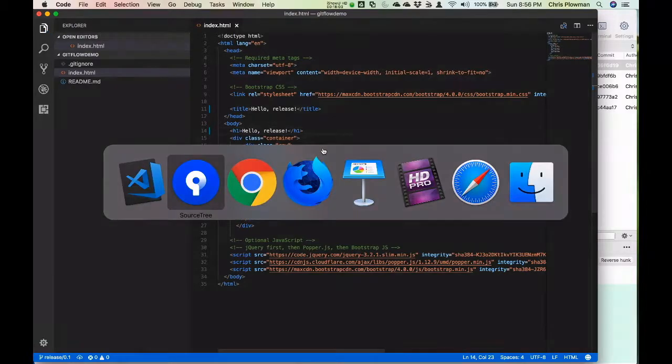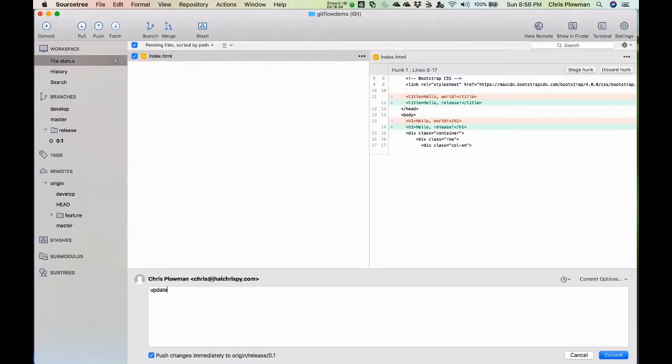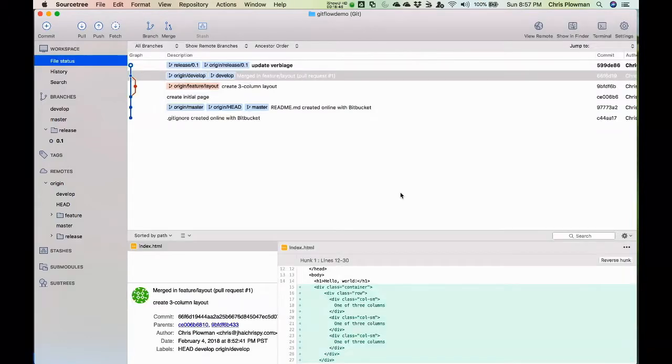So we'll save that. We'll say update verbiage. And again, we're going to go ahead and push it up to the remote repository. Now you wouldn't necessarily do that in a real repository. You might have several local commits before you want to push it up. This is just for demonstration purposes so that we can create additional pull requests.